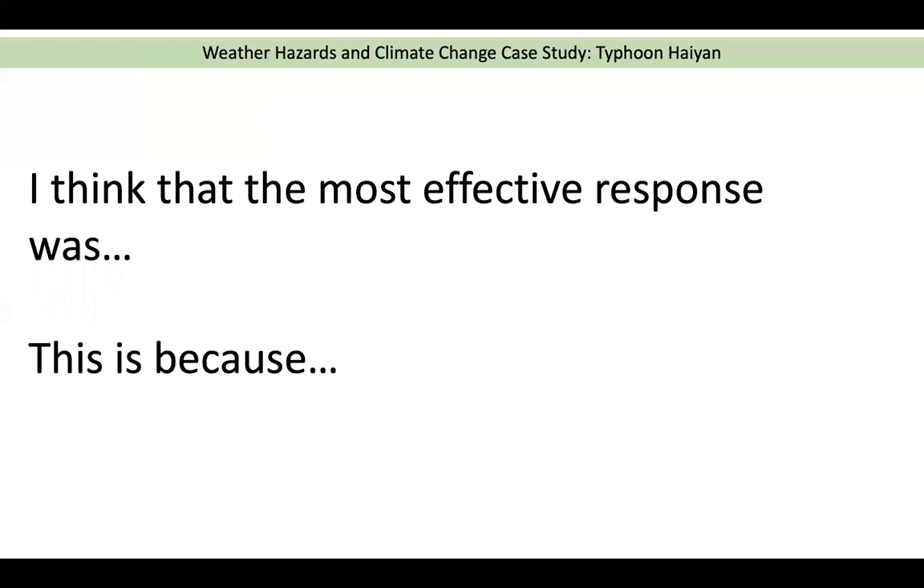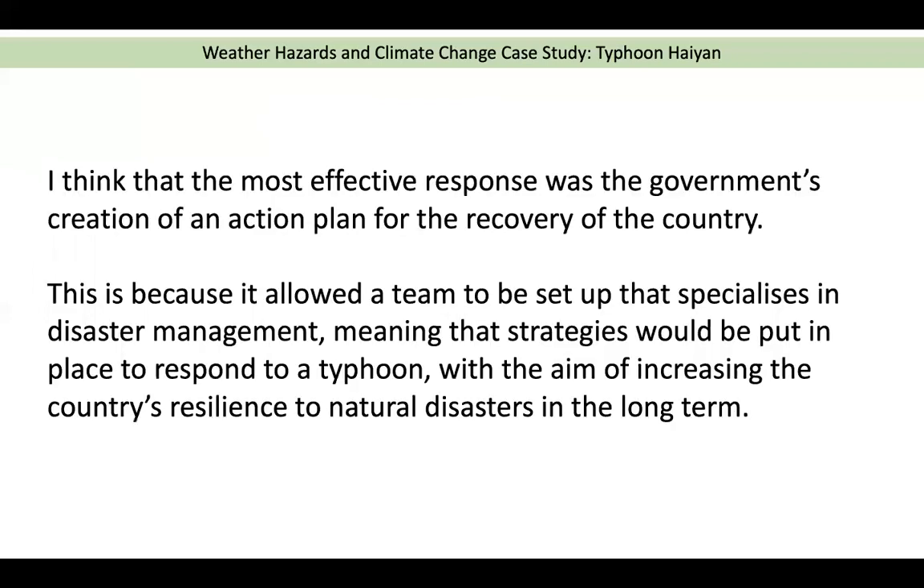Okay, welcome back. So you should have had a go at this. Here's the answer that I've modeled myself. I think that the most effective response was the government's creation of an action plan for the recovery of the country. This is because it allowed a team to be set up that specializes in disaster management, meaning that strategies would be put in place to respond to a typhoon with the aim of increasing the country's resilience, so its ability to cope in the future to natural disasters in the long term.